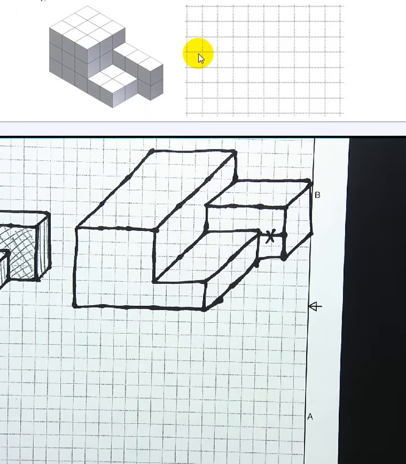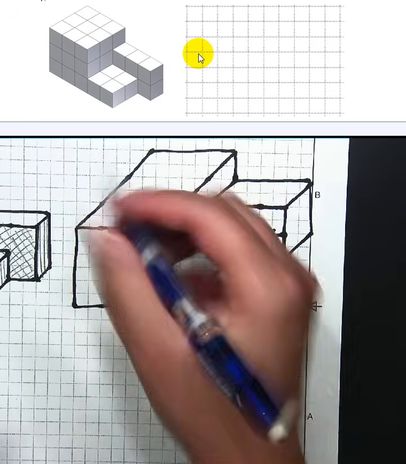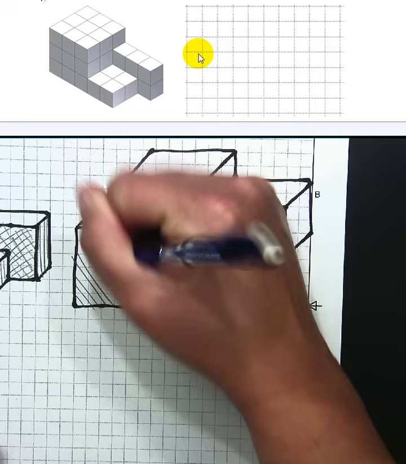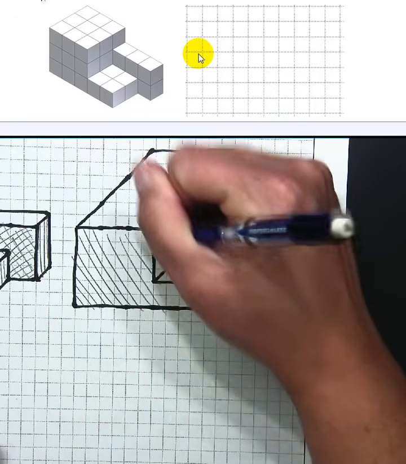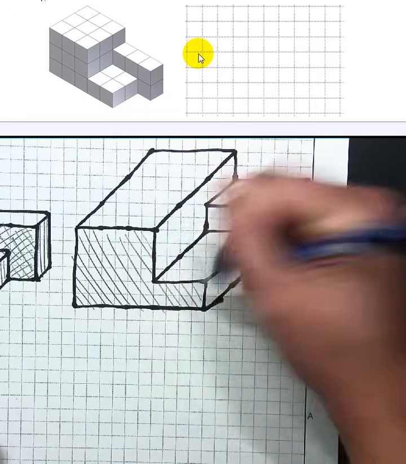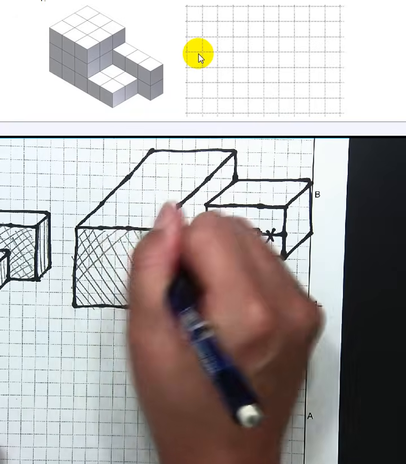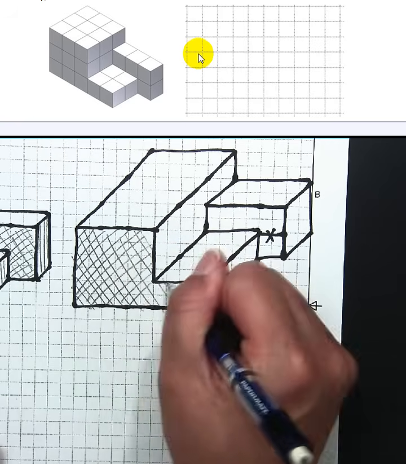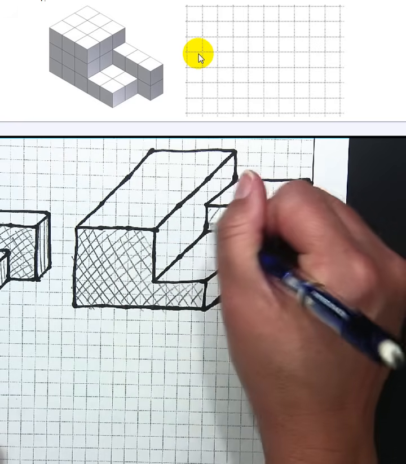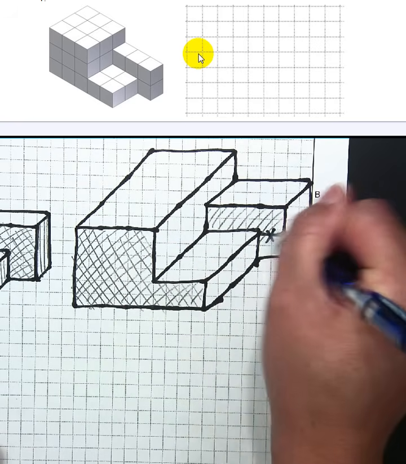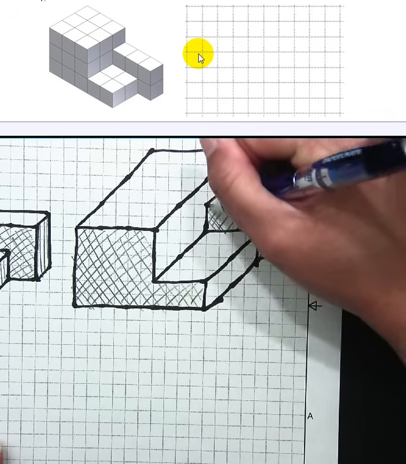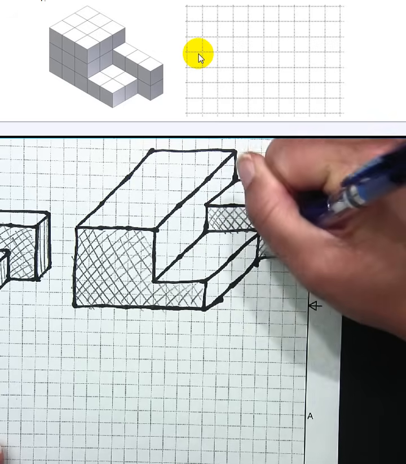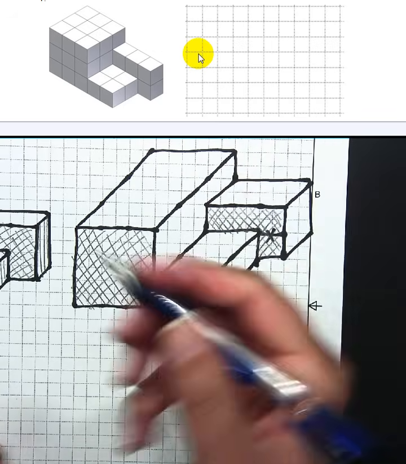Now I'm going to go ahead and shade it, do the tonal shades the exact same way I did with the other one. And again, yours is going to look a little bit neater than mine, but just in interest of time, you don't really want to watch me draw this nice and neat.